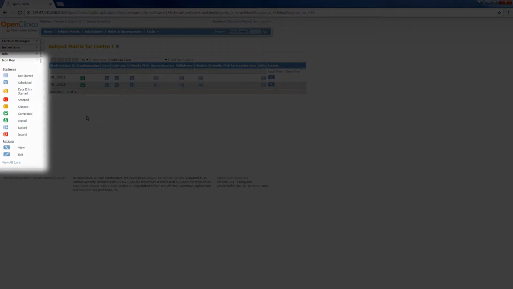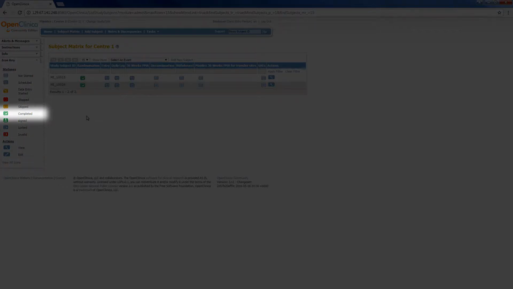First, the green completed icon with the white tick indicates data entry has been completed. For the randomization event, the data is automatically transferred from the randomization website when a recruit is successfully randomized into the trial.